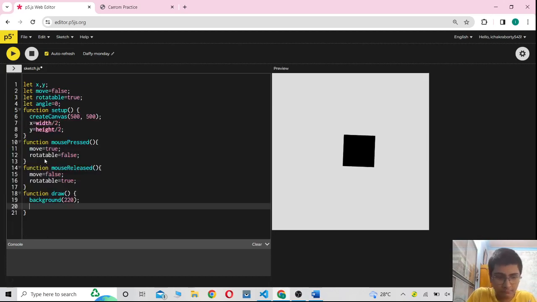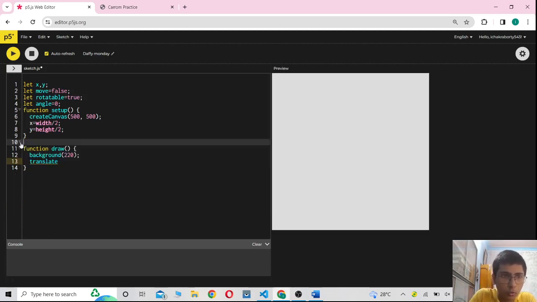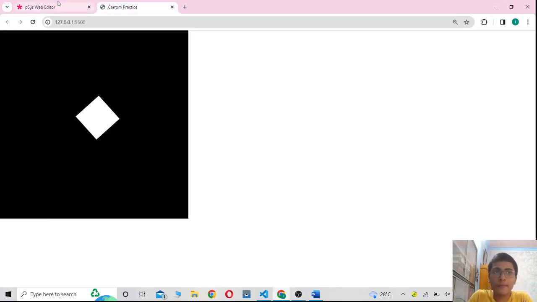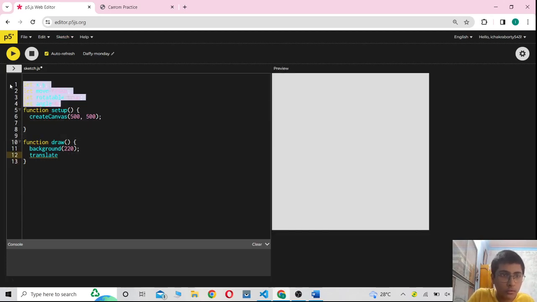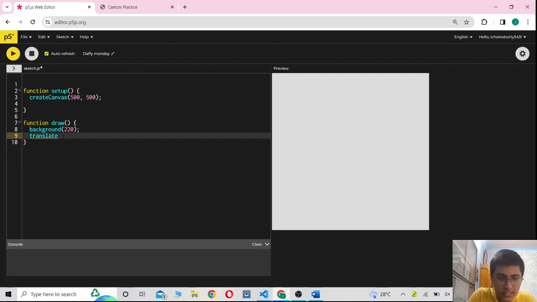So first, let's remove all this code here. I'm going to provide you the code for this example separately. So let's remove all this code, we do not need it anymore. Okay, let's translate everything to width divided by 2 and height divided by 2.